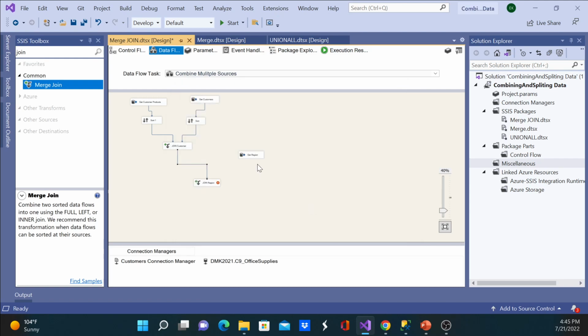Okay, click OK. And in here, this will complain because I haven't sorted. You can see here what it says: join region input must be sorted. Okay, so I'm going to delete this.